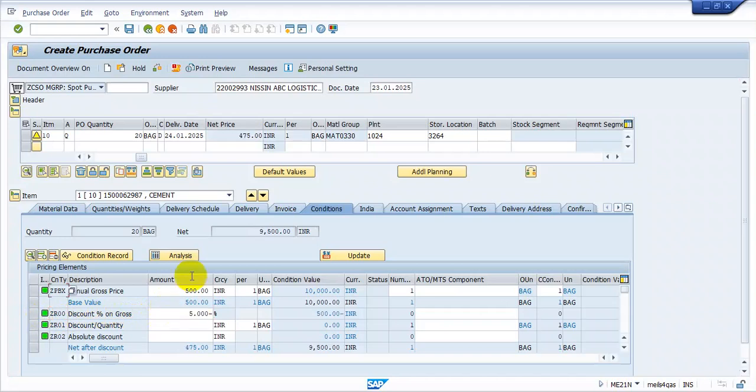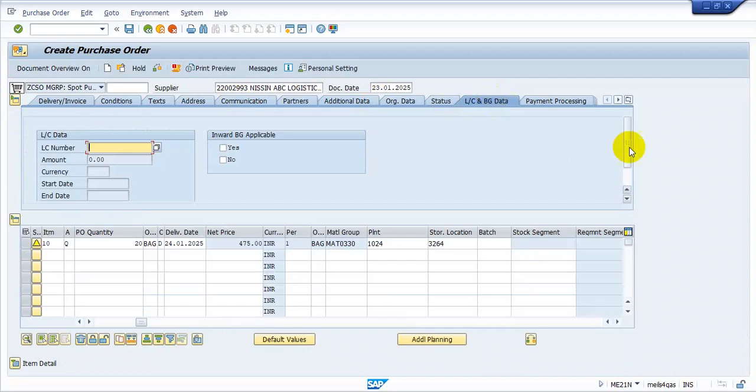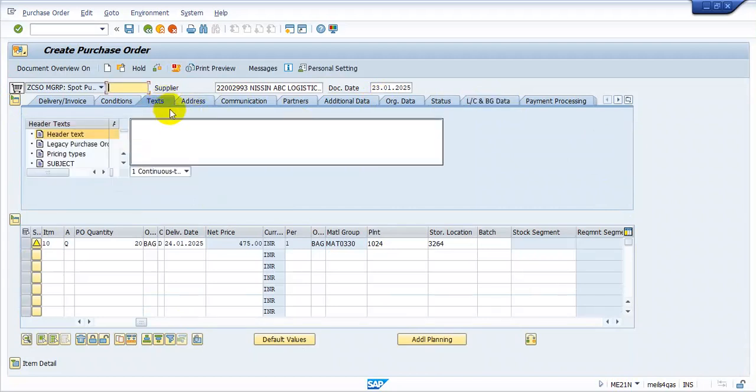And next go to the header area and click on the LC and BG tab. Select the No checkbox to enable the tick mark if inward bank guarantee is not applicable. Give the text conditions for the purchase order in the text tab in the header area. Here we can see various text inputs such as subject, header text, and reference. And scroll down, we can see the PO terms and conditions.